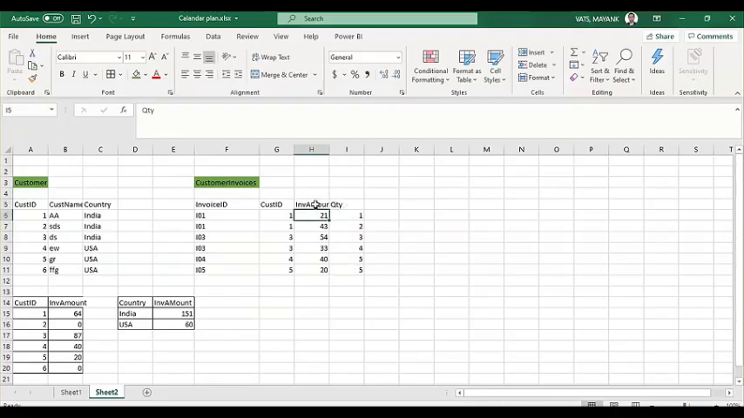So it means you are analyzing the facts. Okay, based on what? Based on these values, based on these columns. And what are these? These are the dimensions. Either you can analyze this fact based on the customer ID dimension, or you can see the invoice amount based on the country column also. Okay, so these are the dimensions. Based on different dimensions, you can see your facts.